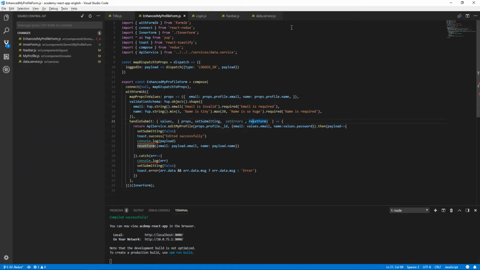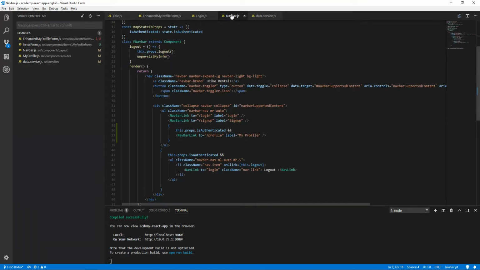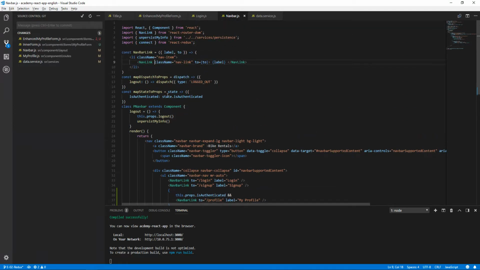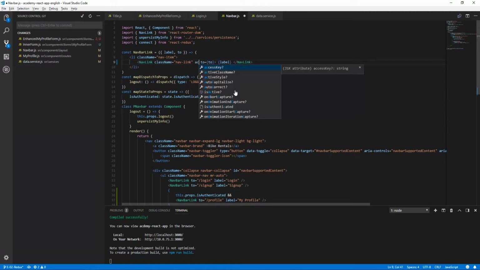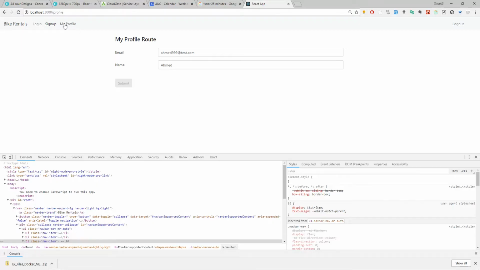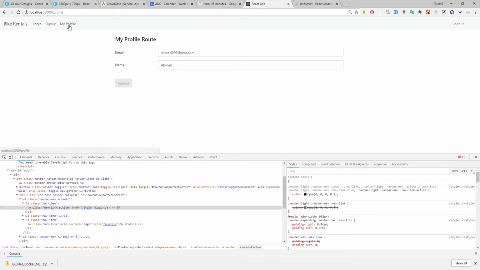This could simply be done by going to the navbar and adding right here activeClassName equal active for any nav link we have. Now as we move from one route to another, I'm not sure why the active class name is not working right now, but let us leave this behind until we figure it out.